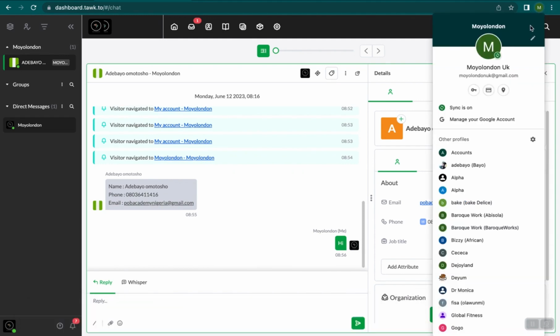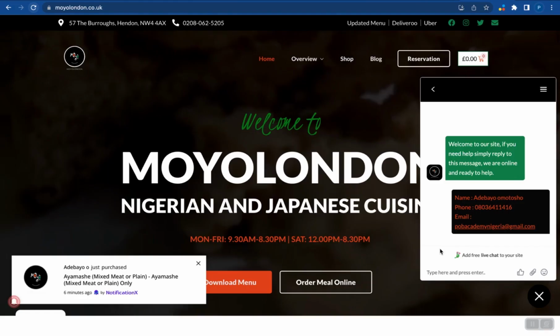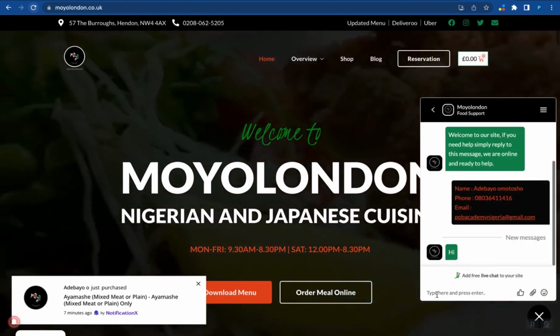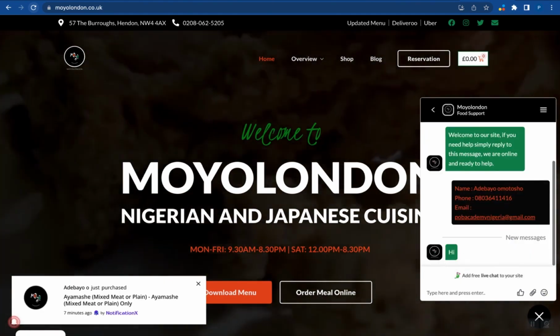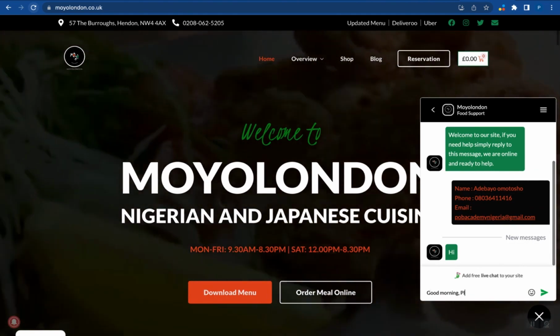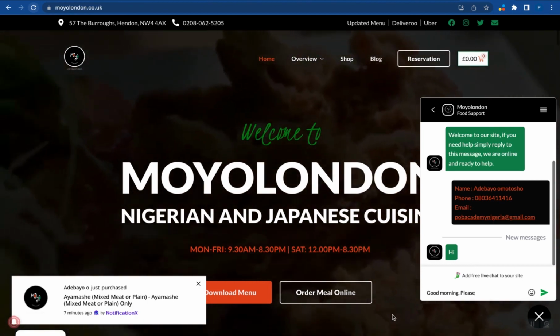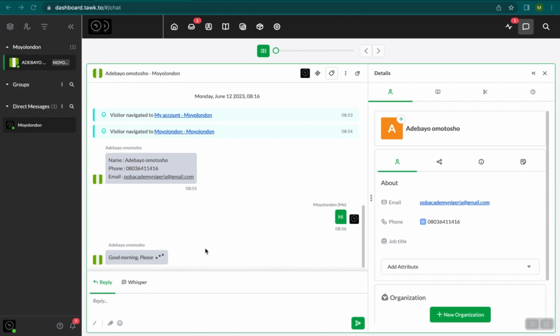So let's just go back to the page where I was checking. Let's assume this customer, you see now the high has dropped here. Let's assume this customer is trying to say something: good morning, please. Now this customer has not clicked on enter or send, but just watch what's going to happen at the back end. You can see what the customer is typing. So if the customer decides to delete it, you already have seen what the person wants to say. While the talker is talking, it's already prepping you ahead of time.